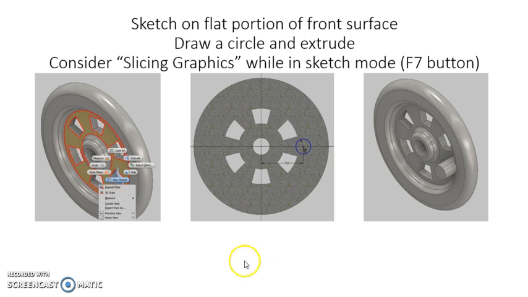So what we're going to do is create a sketch on this flat surface right here, a new sketch there. And I would suggest at that point that you right-click on it and choose Slice Graphics, or you hit F7 while you're in sketch mode. That's going to give you the cutaway so you can actually see the surface as it appears at this flat surface right here, at that work plane. You're going to place a circle that's correctly dimensioned and the correct dimensions away from the center. And you're going to hit Finish, and then you're going to extrude.